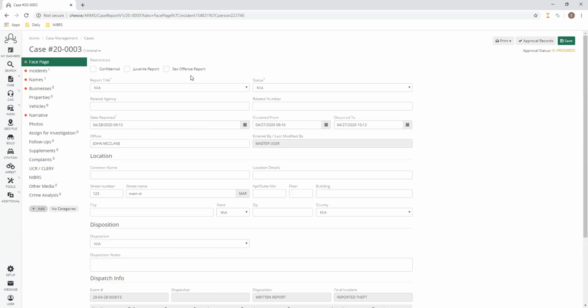All right. So like I was talking about the required fields here, you'll see I've got some red dots coming down on some of these tabs. In addition to that, you'll also see I've got some red stars off next to some of my fields here on this face page.